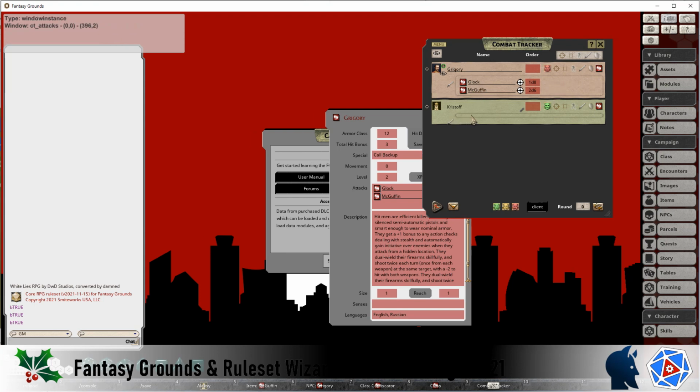Now we've got a problem. PC attacks, we don't want them showing up here, and the code isn't going to work, because the code for here is looking at a source attacks list, and our attacks on our PC sheet are actually looking at our inventory list. So this is no good to us. What we want to do is hide this frame. So how are we going to do that?